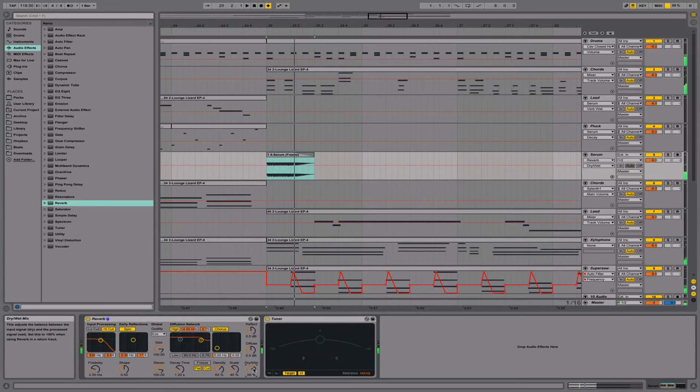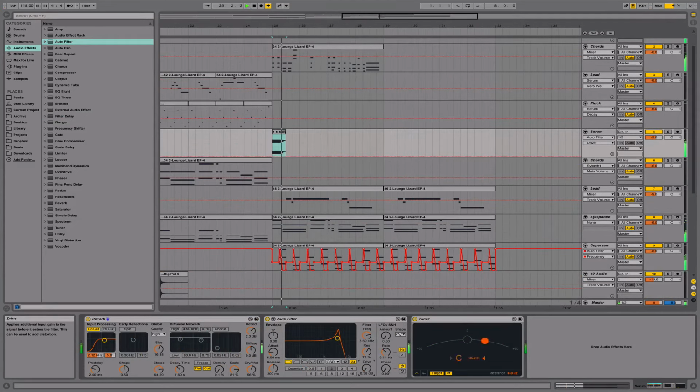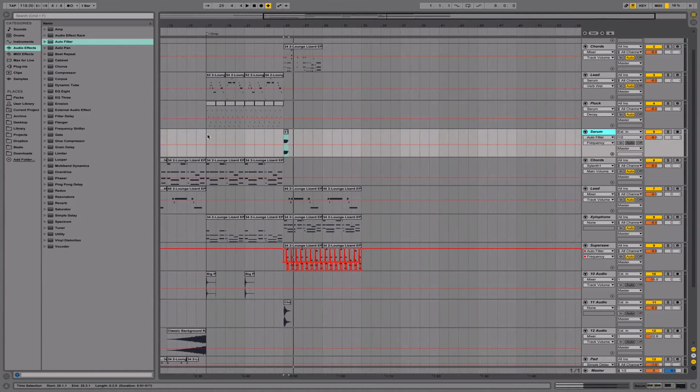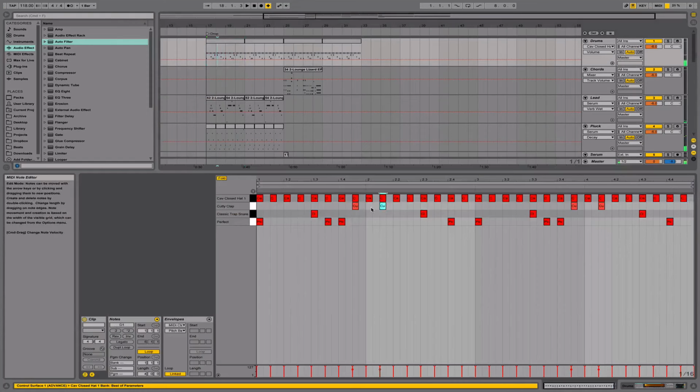So I'm gonna blur it down using reverb and maybe a filter. Filter, delay, where? Oh yeah, auto filter. Turn it down. Alright, so now we have a little transition kind of thing right there. Now let's do something with the hats real quick.